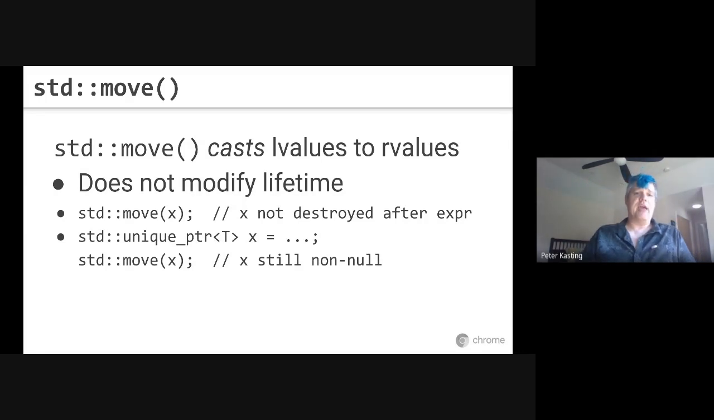If you have a unique pointer and you call std::move on it just as a statement, you don't do anything with that moved thing, you just do a std::move alone, that's legal. It's fine. It's meaningless. It does nothing, and the unique pointer is not reset. If you have a once callback and you call std::move on the once callback, but you don't actually run it, it's not null.